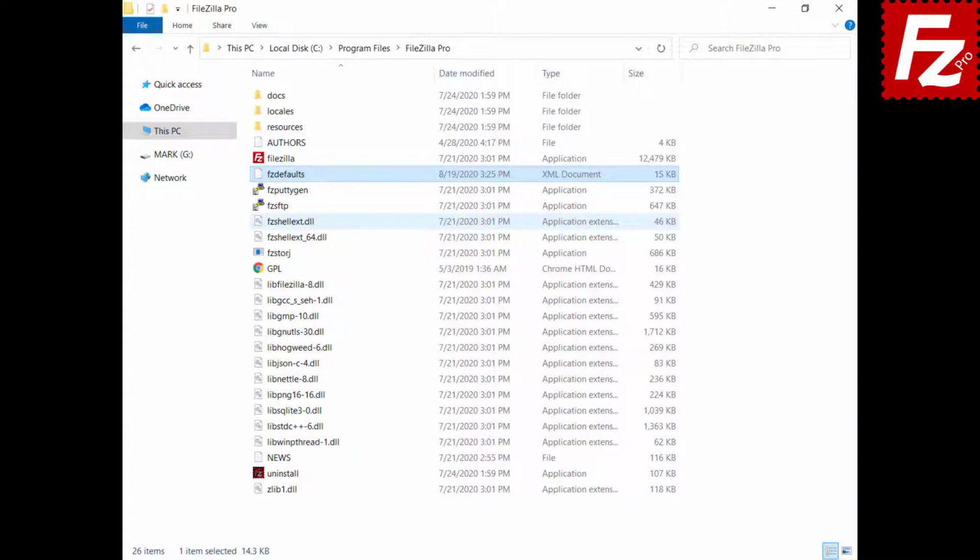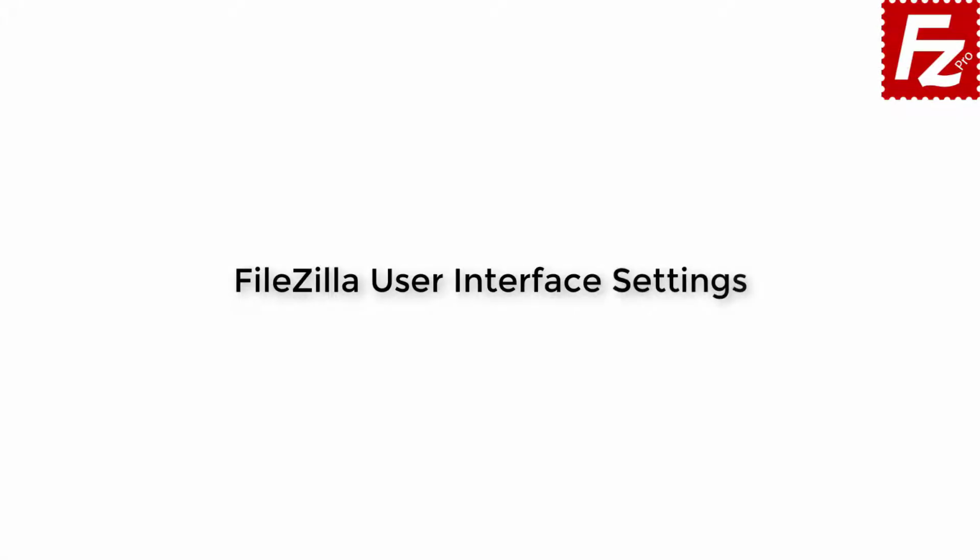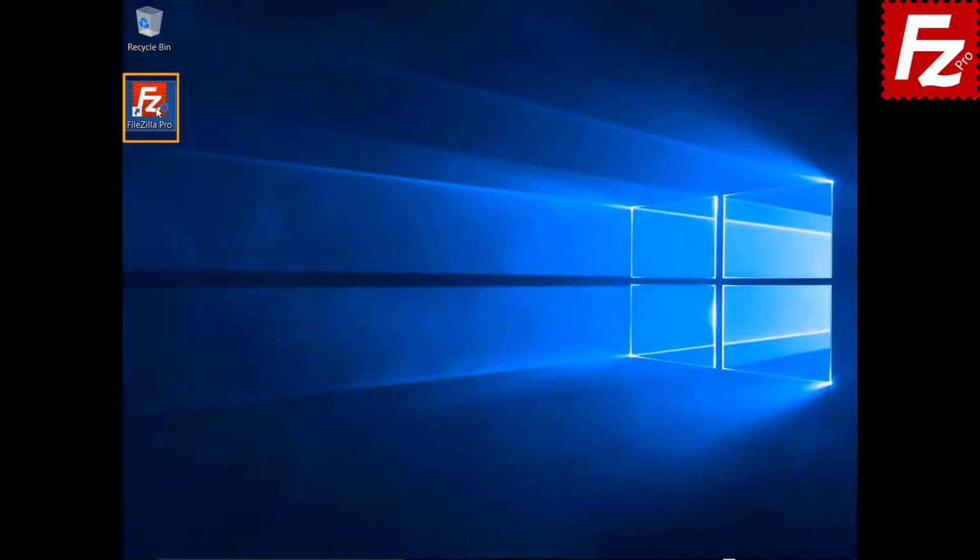In this video, you learned how to configure the FileZilla Pro defaults file, fzdefaults.xml. In this video, we'll teach you how to change the user interface settings of FileZilla and FileZilla Pro. In this tutorial, you will learn how to change the user interface settings of FileZilla and FileZilla Pro. Launch FileZilla or FileZilla Pro.